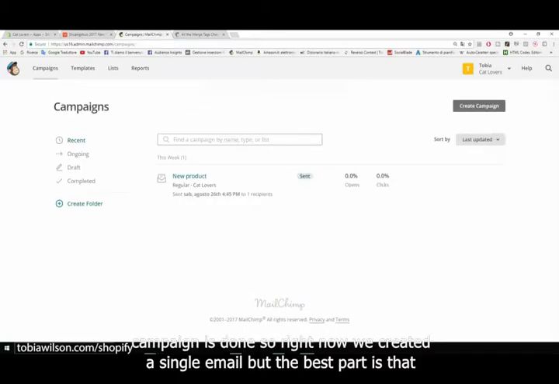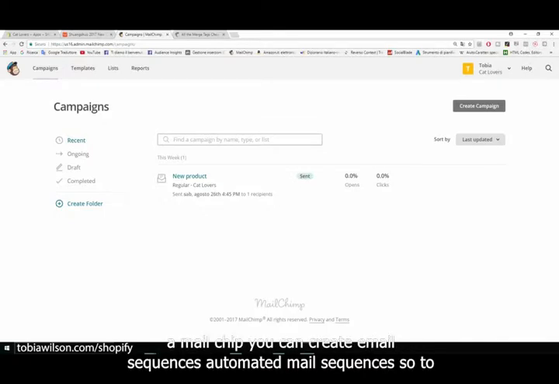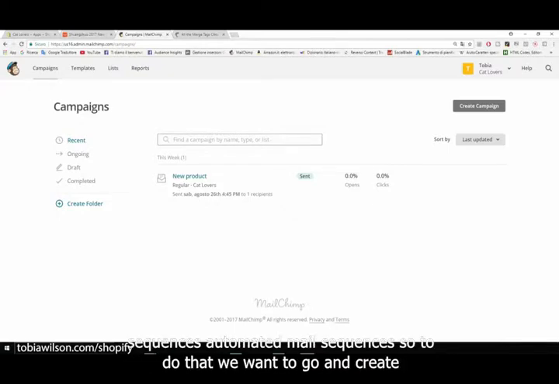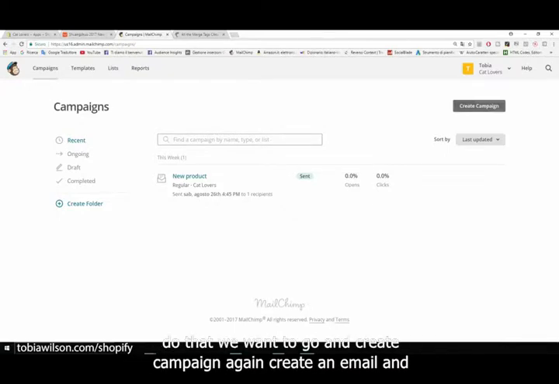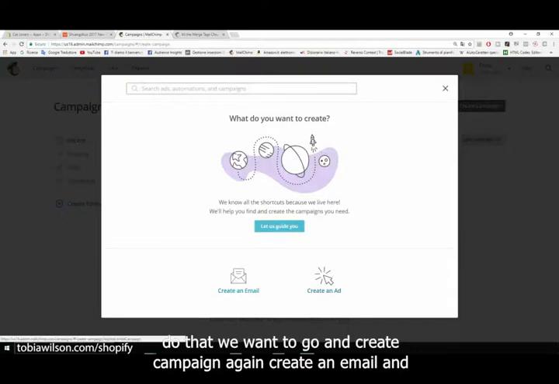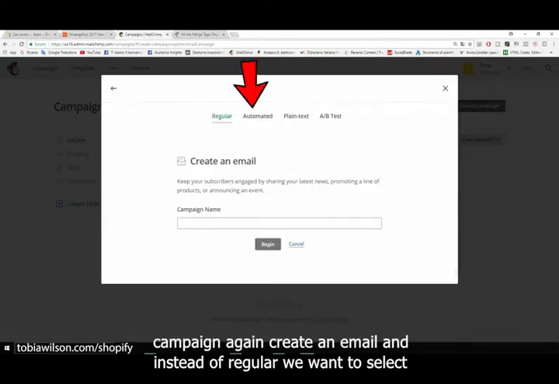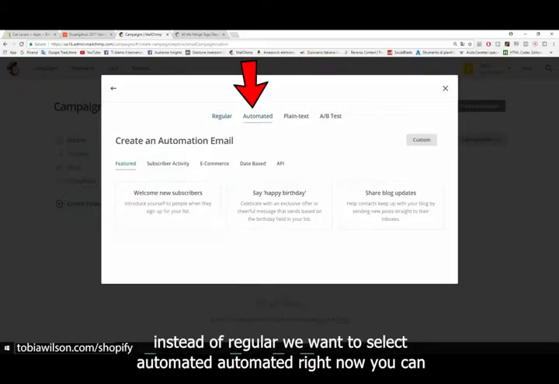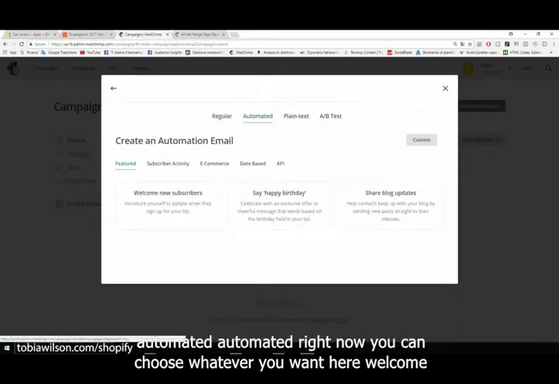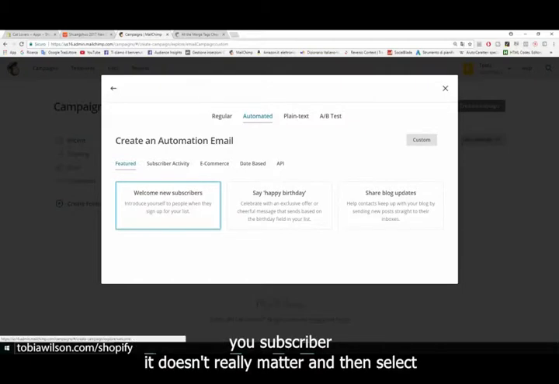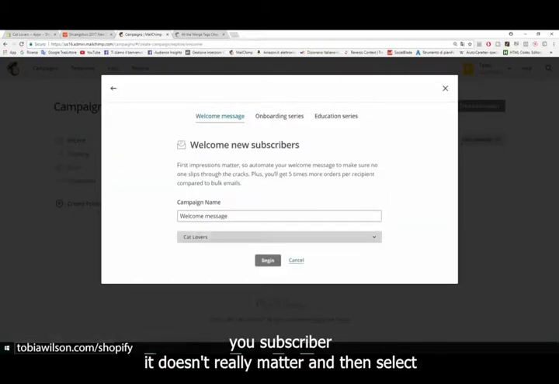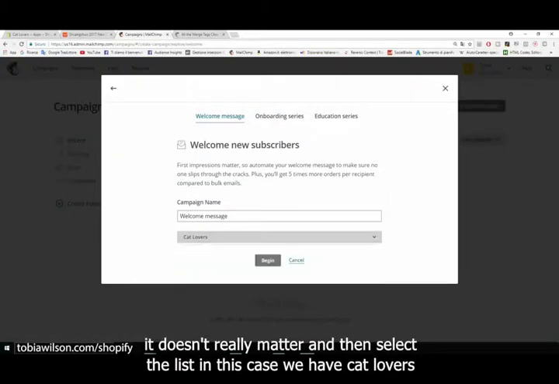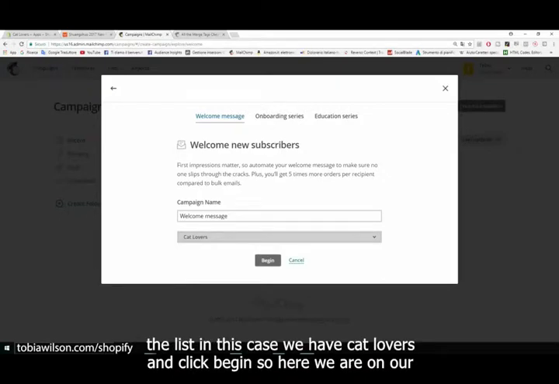So right now we created a single email, but the best part is that on MailChimp you can create email sequences, automated mail sequences. So to do that, we want to go on create campaign again, create an email, and instead of regular, we want to select automated. Right now you can choose whatever you want here, welcome new subscriber, it doesn't really matter. And then select the list. In this case we have cat lovers and click begin.